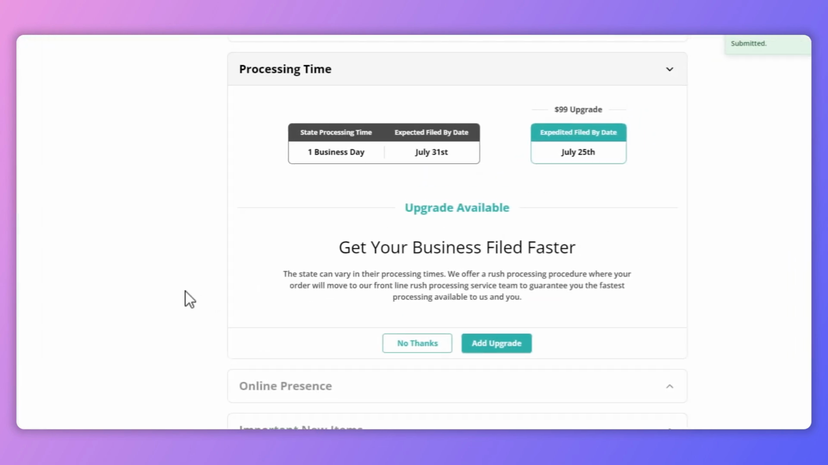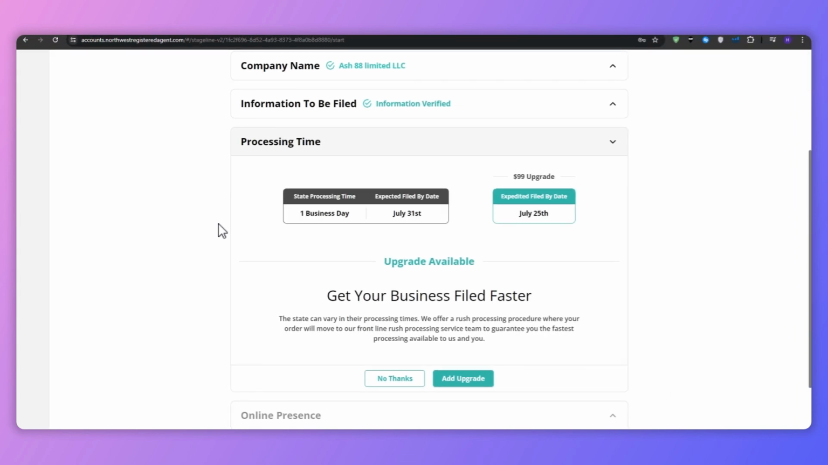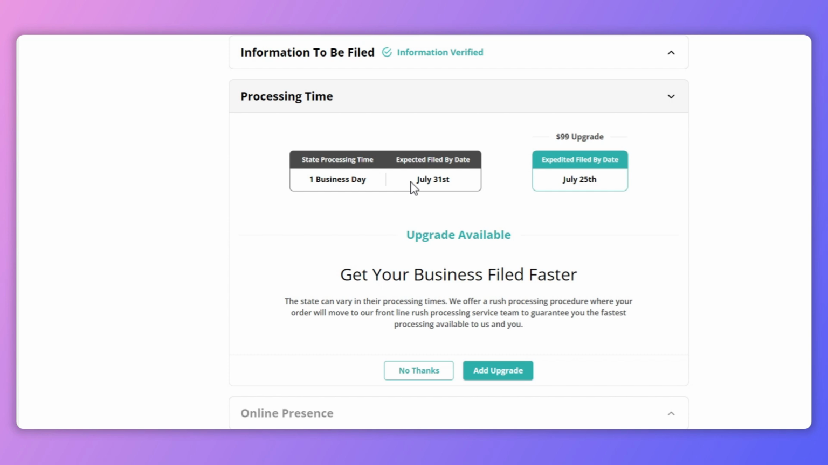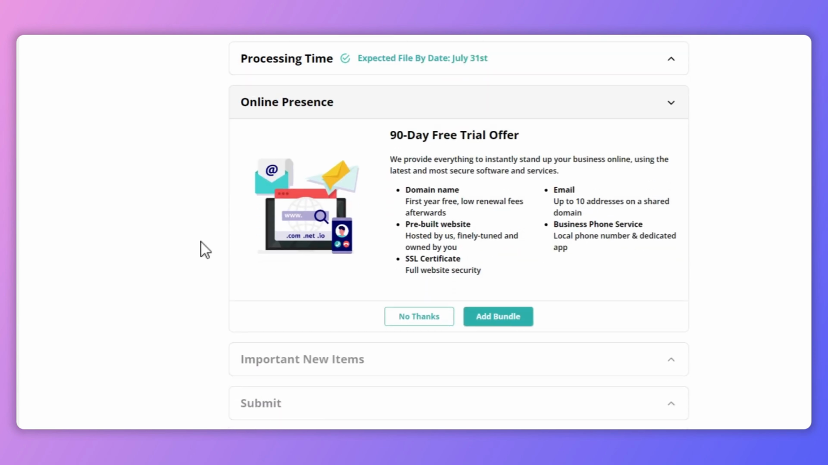And then you've got the processing time. For that, we've got two options, either the normal processing time, and it is for free, of course. So you've got the state processing time, and it will give you an estimate on when it will actually be filed. Or if you are in a hurry and you want it to be filed as soon as possible, then you can go with the other option, pay an additional $99 and have it done for this state in only 1 extra business day. So if you don't want that, click on no thanks, decline the offer, and then move on to the online presence.